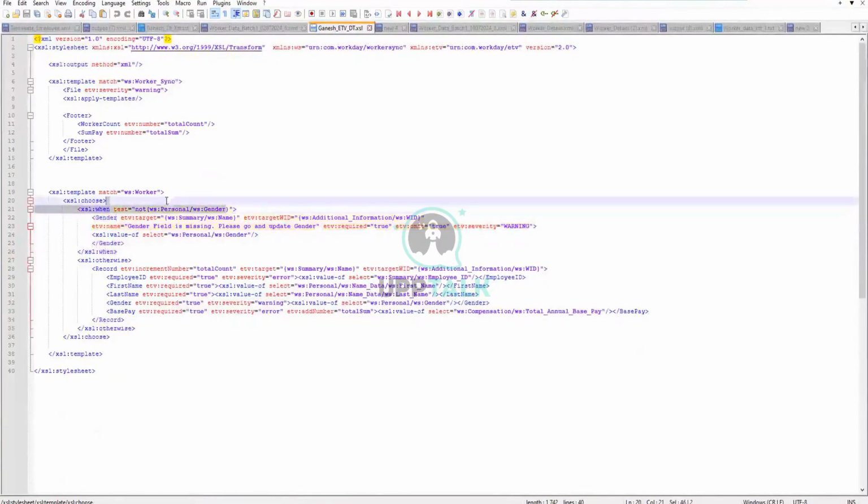Now this one is executed. The gender one is executed. This record will be the record. The worker record will be omitted. Then it will check for another worker. For another worker, for example Jacqueline, gender is updated in the XML file.